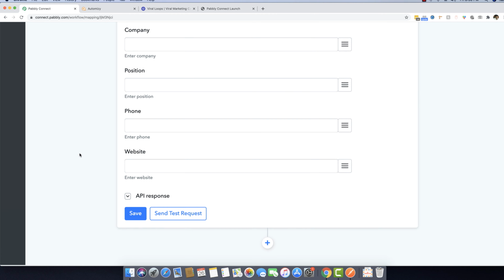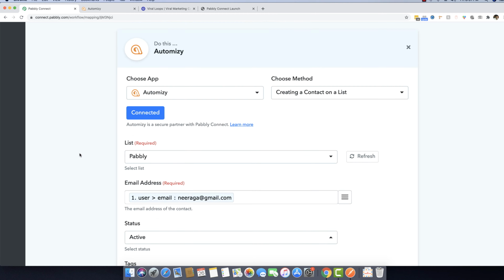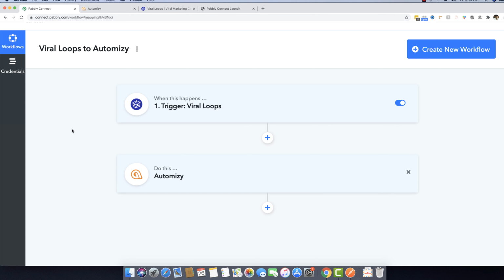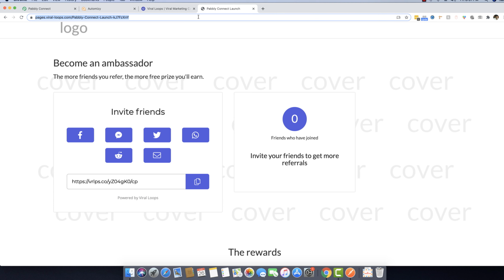Now we do not even have to do anything. We just click on the save button right here, and if we really want, we can close out Pabbly Connect right now. This means this workflow is now saved. It will work automatically for any future details.